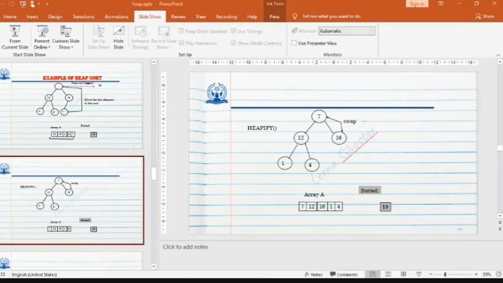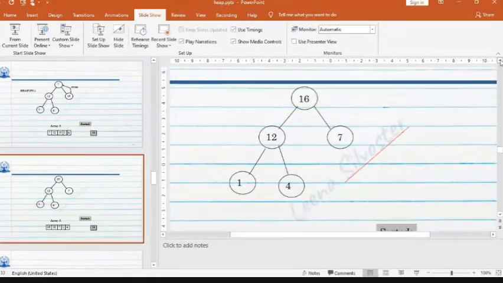Again, what is the case now? 16 is the second largest element. Now it is at the root. So we can exchange this 16 with the last position element. Which is the element in the last position? Which are the elements to be exchanged? We have to exchange 16 and 4.